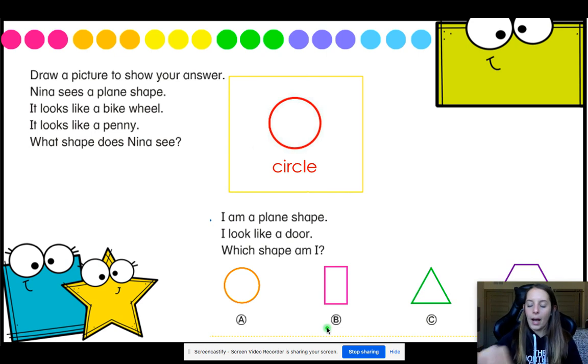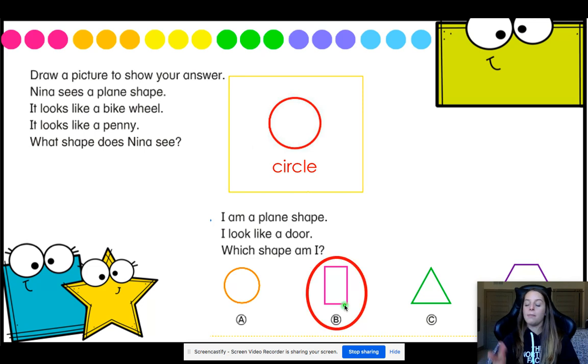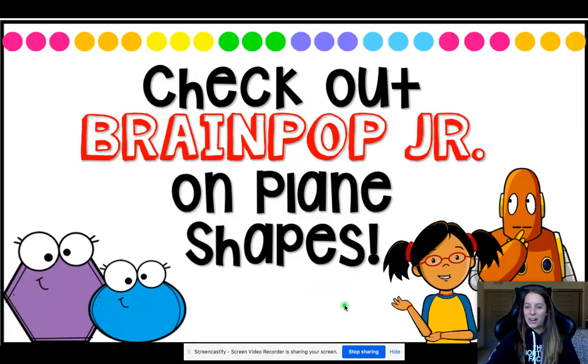Now the next one, I know that option D is a little cut off, but we'll look at least A, B, and C. It says, I am a plane shape, so that's any of the shapes we've learned today. And it says, I look like a door. So close your eyes, and I want you to picture a door right now. Which shape am I? So if I'm thinking about a door, when I picture it in my mind, it has 4 sides and 4 corners, so it's not going to be option A. It's not going to be option C. However, option B does look like a door to me, and B is our answer.